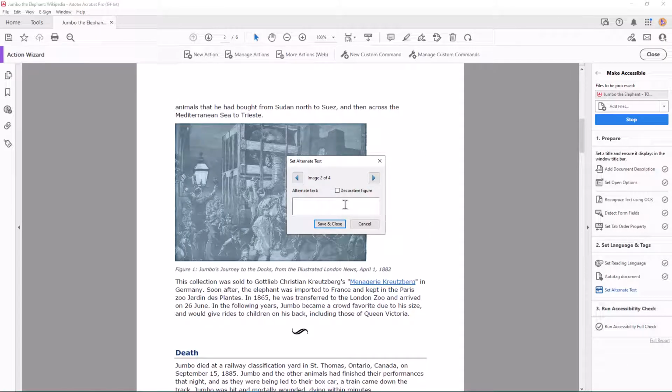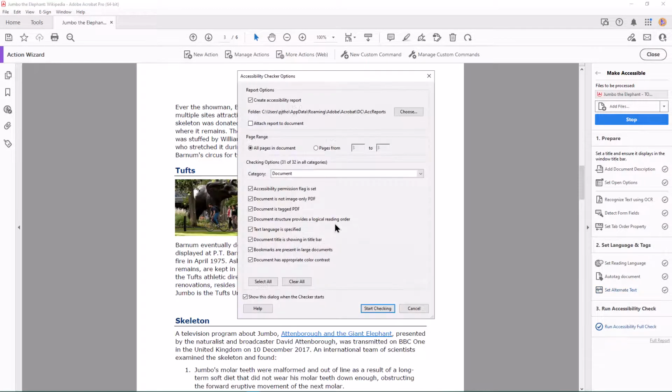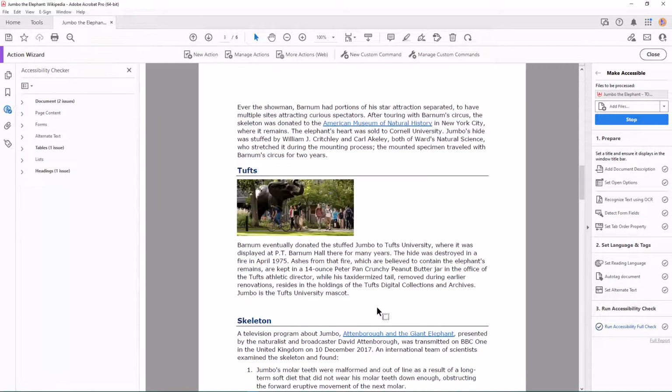The second is an image that will have to be described, so I can compose my brief alternative text in the dialog box. In this case, a crowd of onlookers cheers as an oversized cart carries Jumbo the elephant to the docks. Then I'll click Next to move to the next image. In this way, you can move through your images one at a time, assigning alternative text or marking an image as decorative. When you've finished, click Save and Close. The last step in the process is to run the accessibility checker and review any lingering errors in tagging or in reading order.